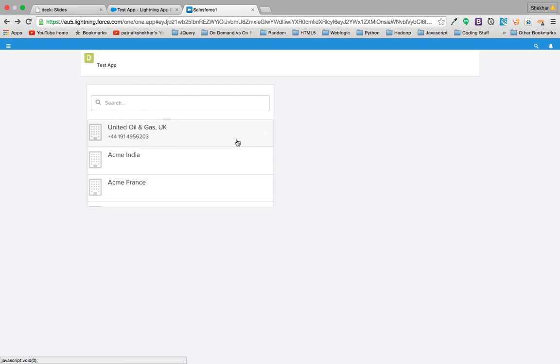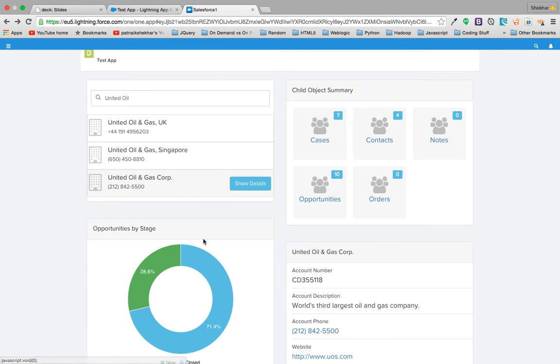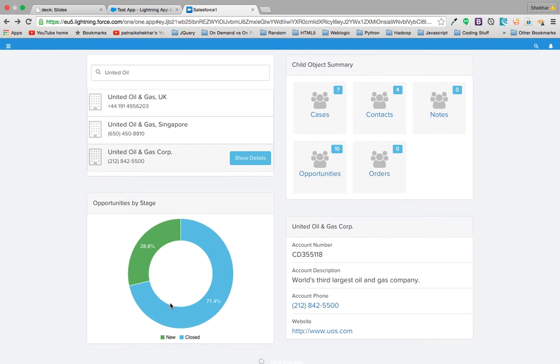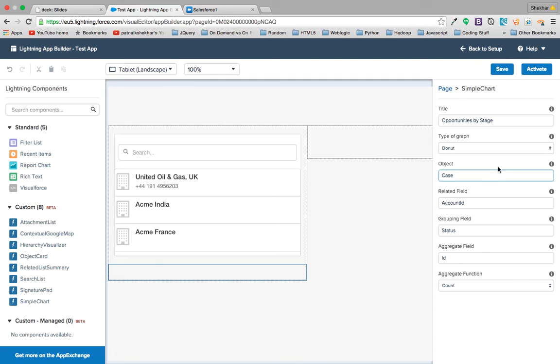Hopefully we should be able to see a list of cases and the count. So you can see 28.6% are in new and 71.4% are in closed. So it's really easy to configure these components to make them do whatever you want. And these are configured by using the Lightning App Builder properties.